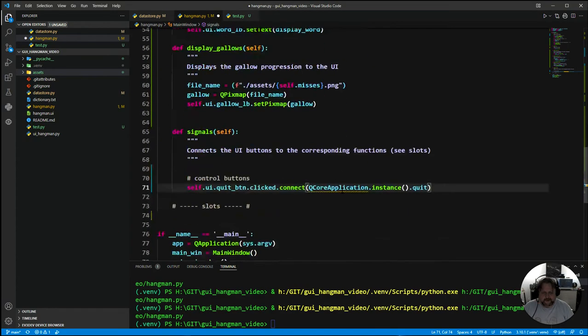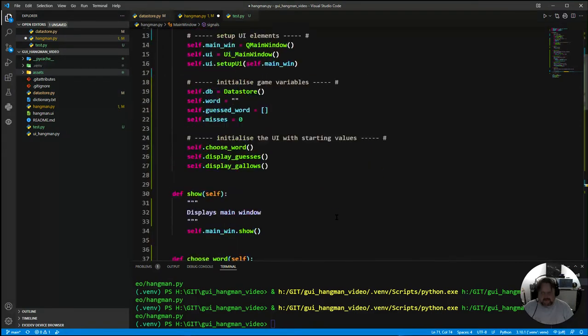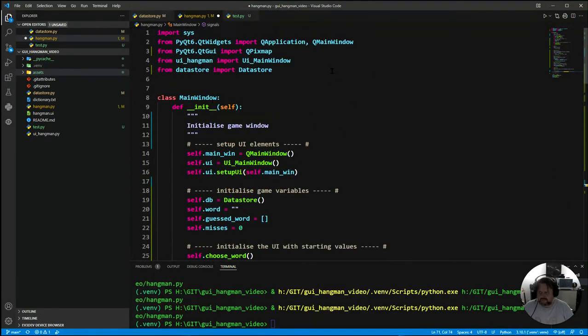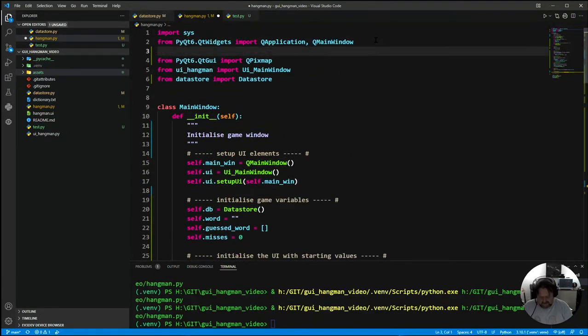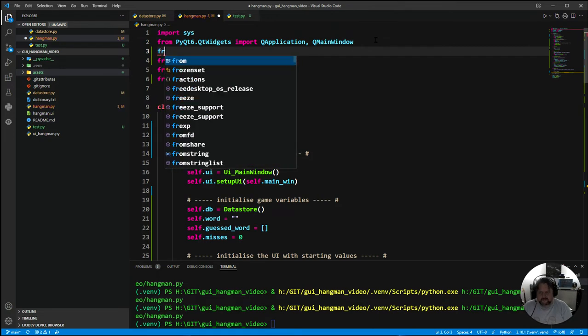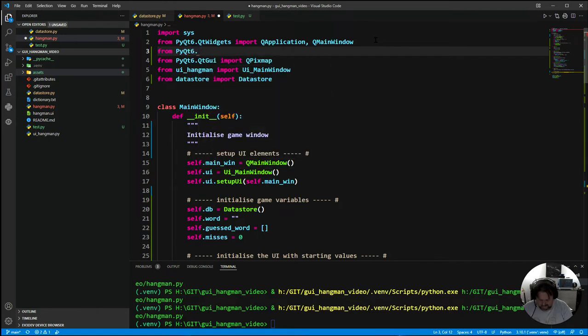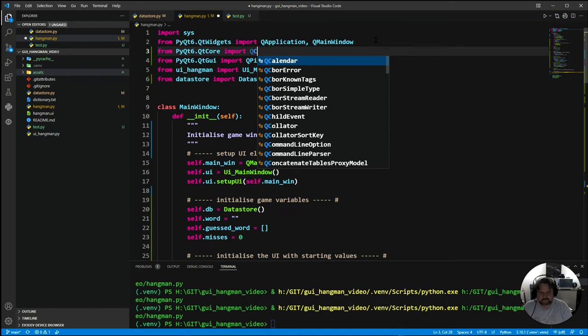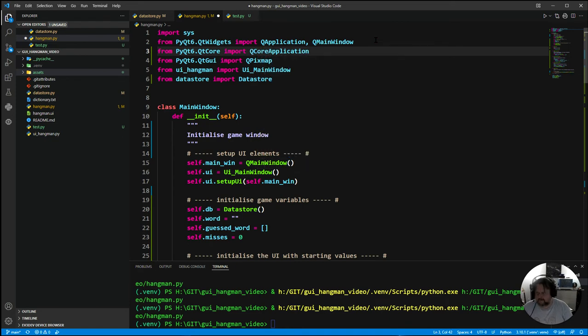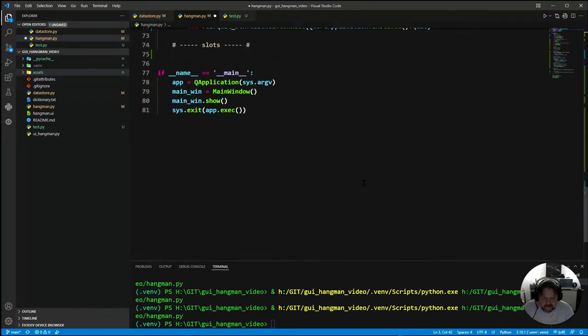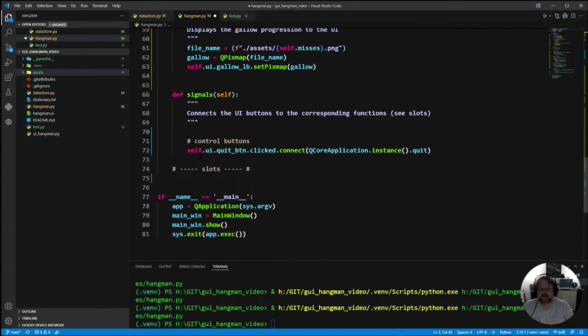Now I've got a squiggly line down here which tells me my core application hasn't been imported, so I need to import that from up here. So I say from PyQt6.QtCore import QCoreApplication. Rightio. So let's see, the core application, is it happy? Yep, it's not complaining. So I've now got the signal. The signal is going to be this.